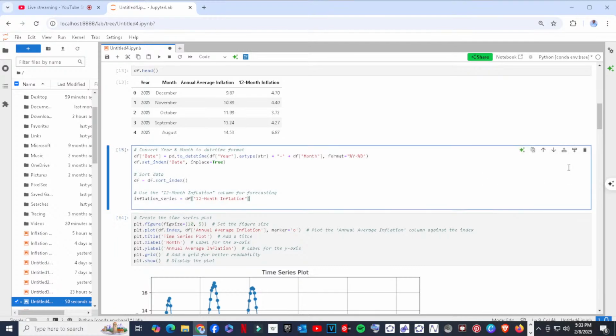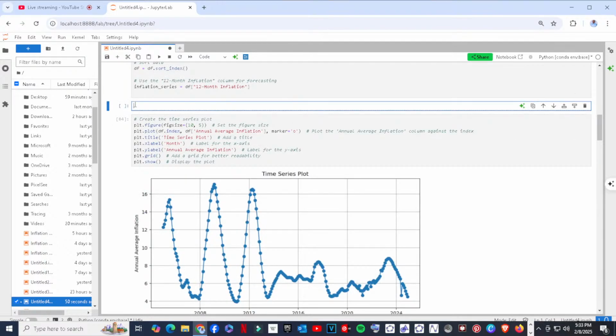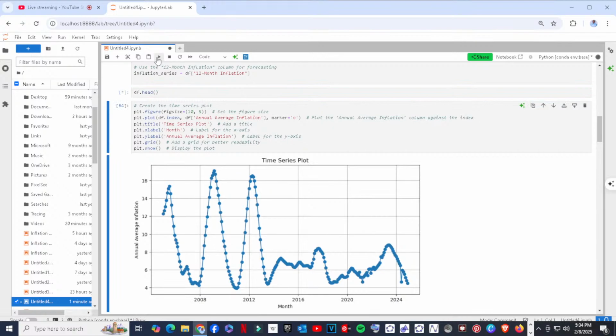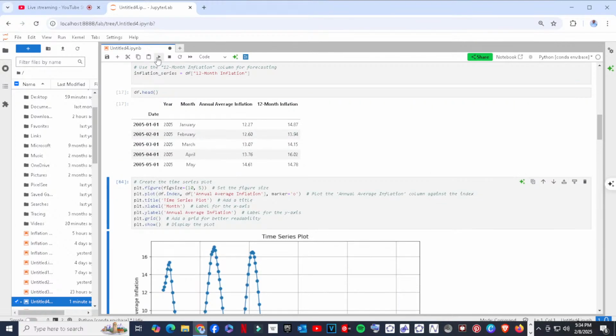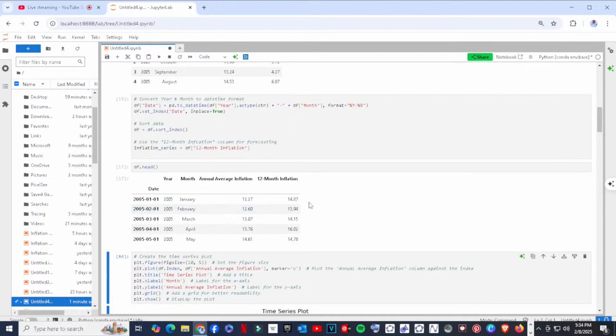Let me check again. Now that I've performed that operation, let me see if it's changed anything in our data. Let me run df.head again. This is what I see. That code has changed it, so my first date is 2005 January 1st, and the entry is 12.27. The second is February 2005, then March, and it goes like that.